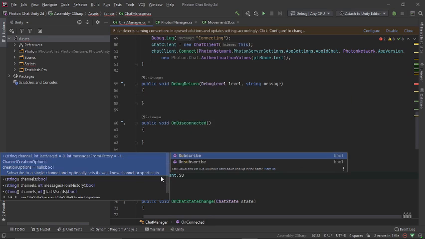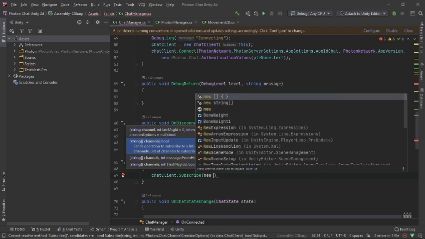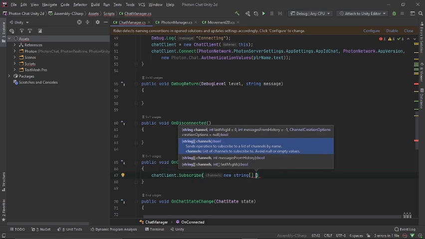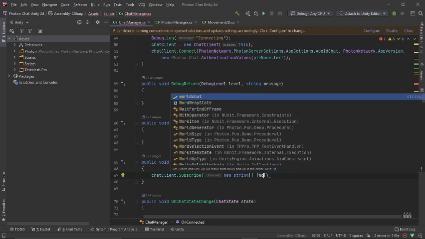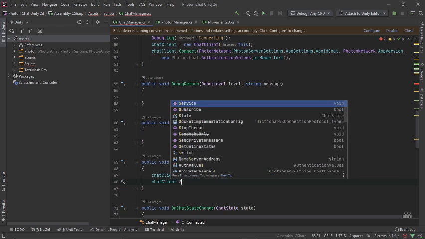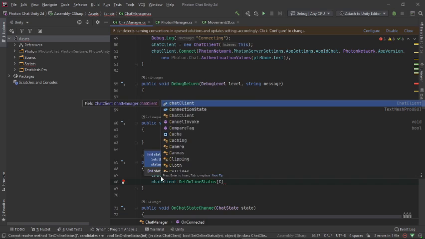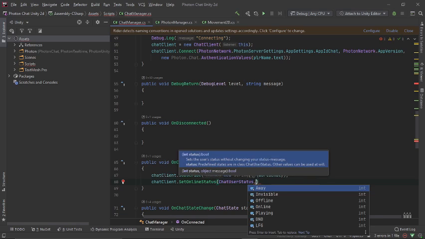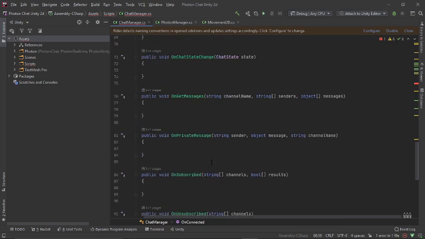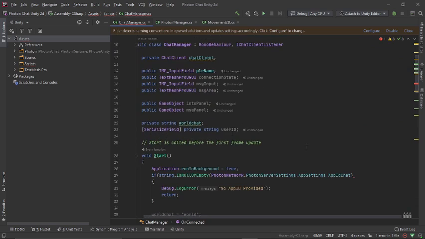Subscribe. We're gonna subscribe or go into some kind of join thing. So subscribe to the string, a new string array that has world chat. Then chat client dot set online status to chat user status dot online. This is what we need to make the player online. So now that's just the important things to connect to a chat field.